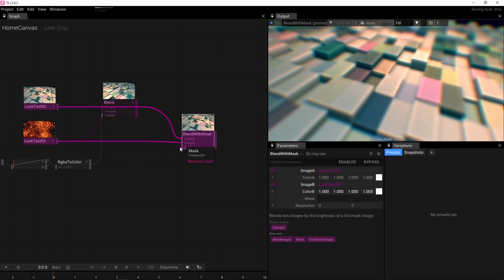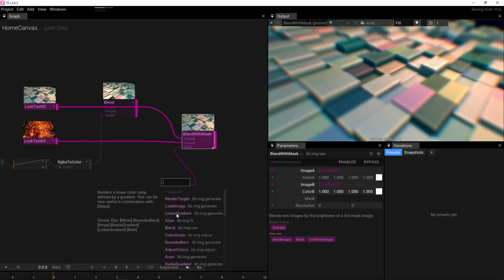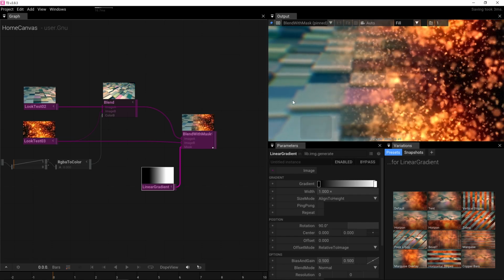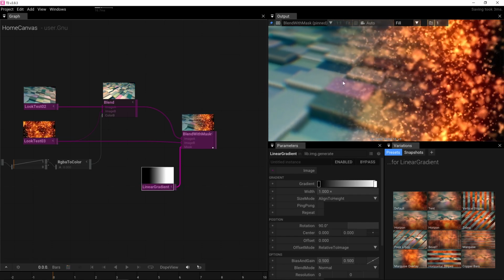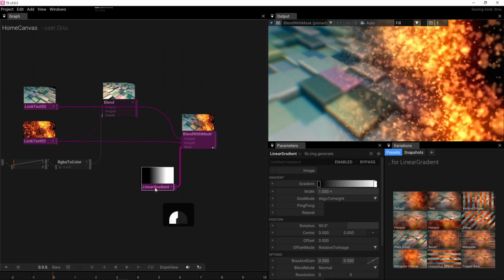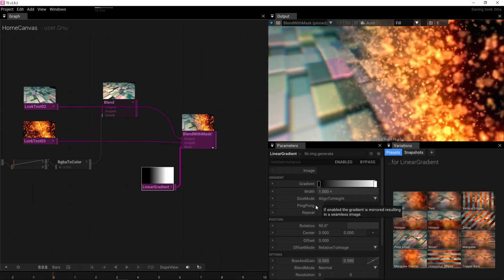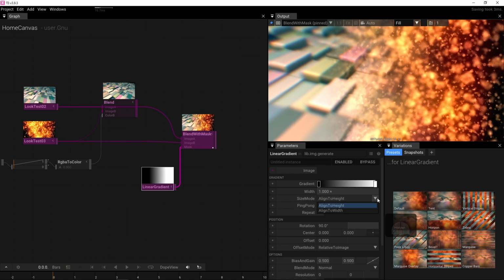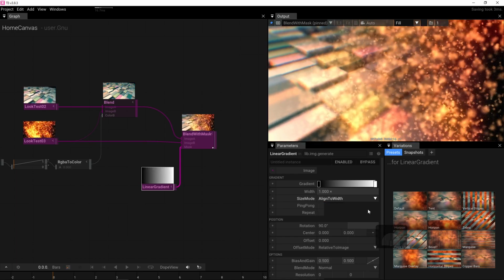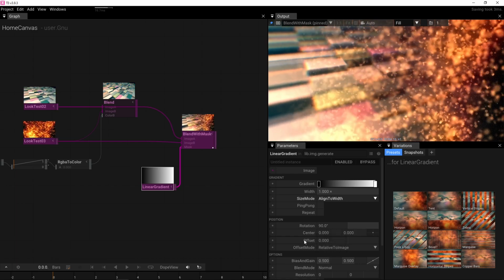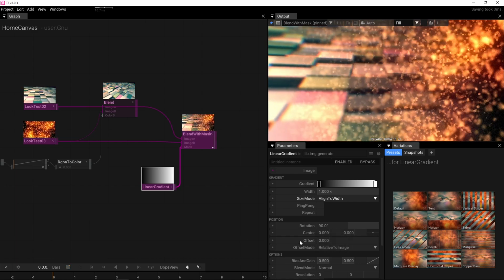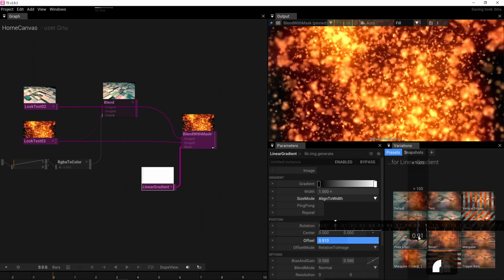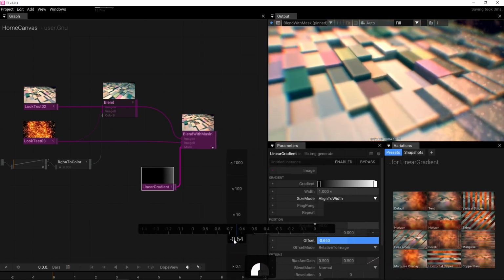So what can we use as a mask? Let's try a linear gradient. And now you can see that we have both images at the same time with a nice fade in the center. So let's set the size mode of linear gradient to align to width. And now if I play with the offset value, we see image B or image A.